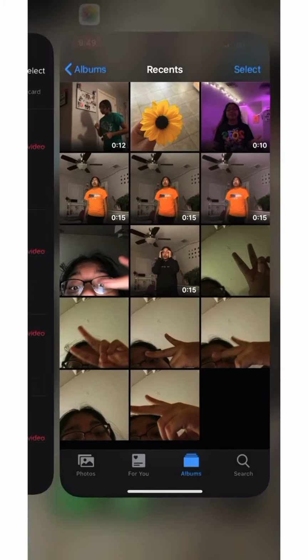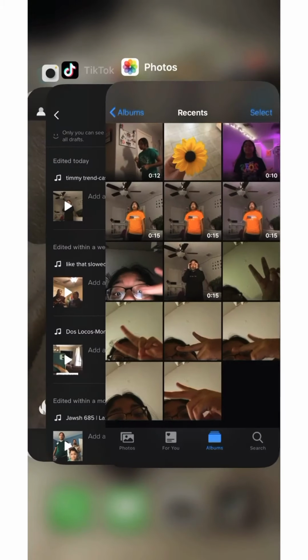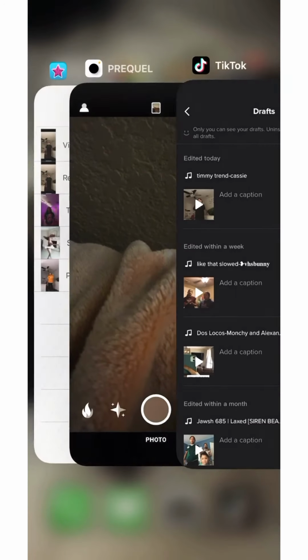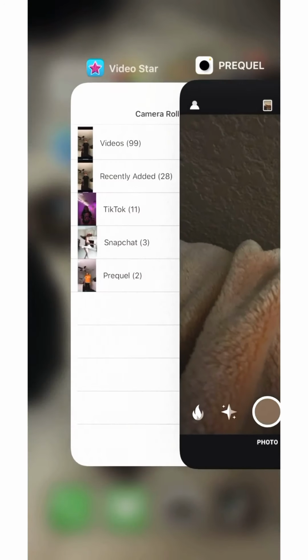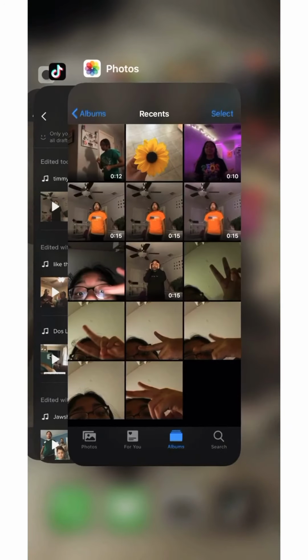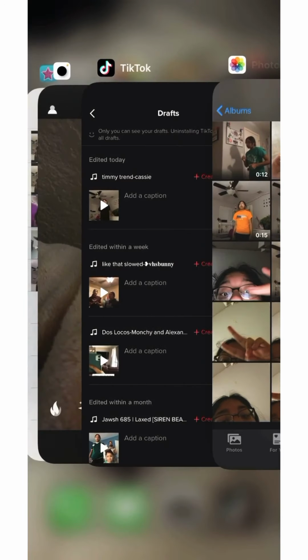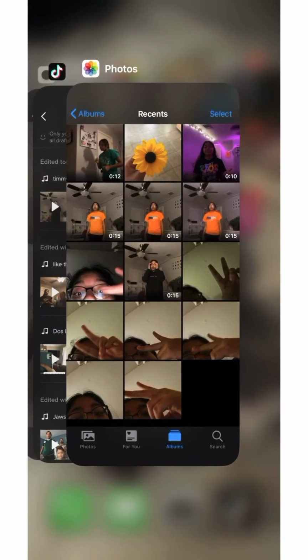So the apps that you're going to need are your photos, TikTok, Prequel, and Video Star. And this is all free.